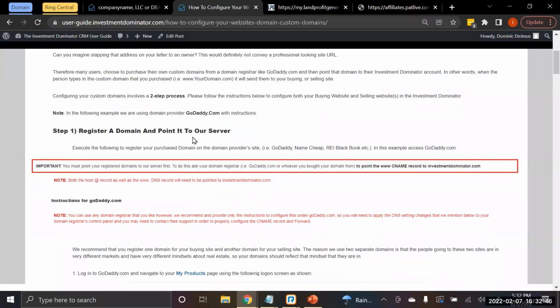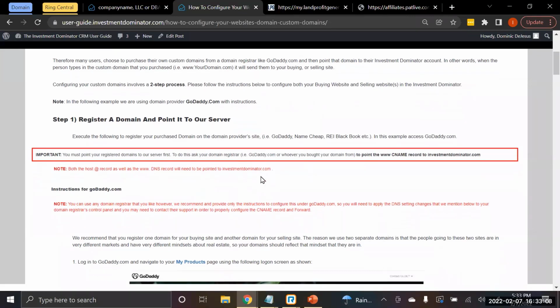And we'll walk you through that step by step, like we mentioned. But really, you want to keep in mind that no matter if you are using GoDaddy or another domain provider, such as Namecheap or REI Blackbook, your main goal is to point your CNAME record to the Investment Dominator. So this will involve your DNS records, really, when we're talking about that.